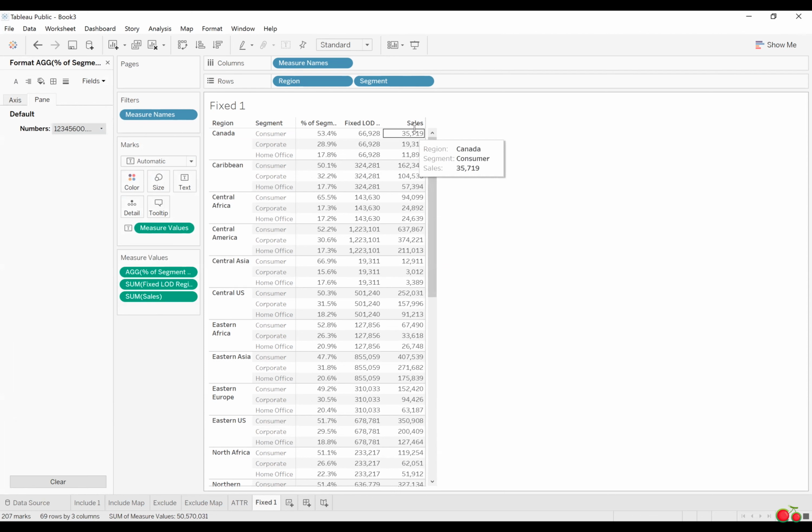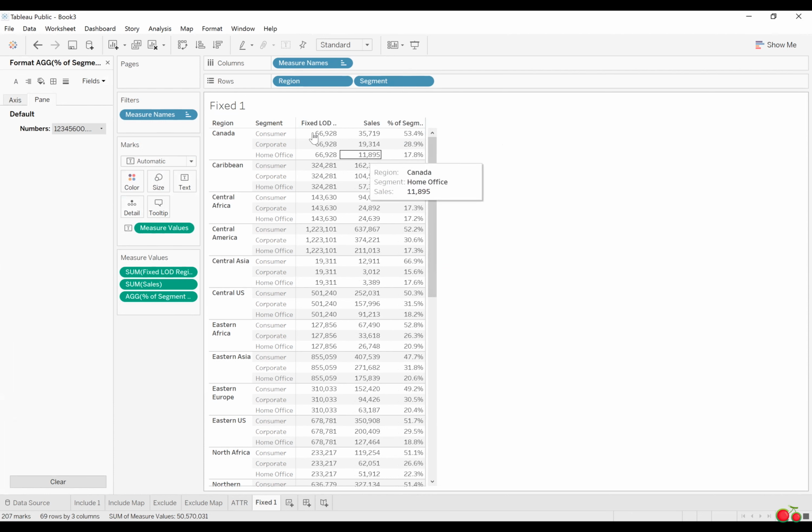Now we can see all these cells add up to this number here since we fixed it, right? And then let me go the other way here. So this is the region sales for each region. This is the individual sales for each segment. This is the percent of each segment that adds up to the region. So this 35,719 is 53.4% of the consumer sales for Canada. It's basically how we can do that. That's where a fixed LOD would come in handy.